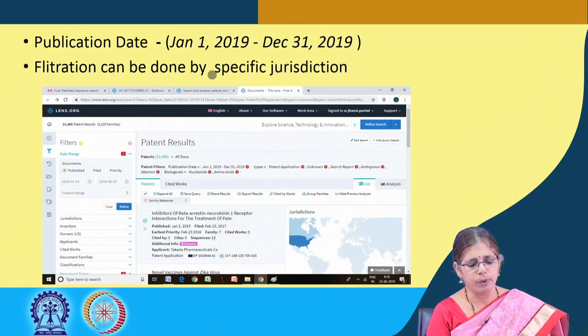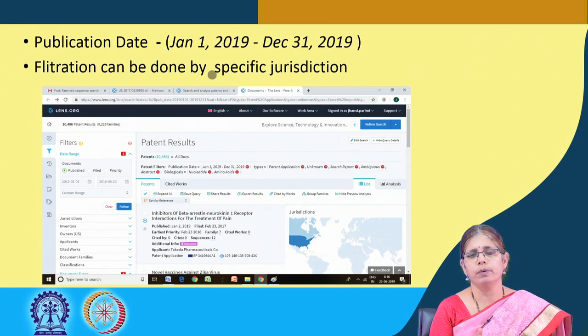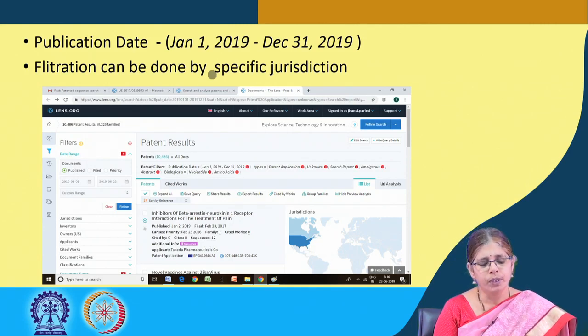And one such example of how one can use PatSeek is available in terms of the juxtaposition of the windows, where you can source out the sequence and also do the analysis in the window just beside the main window.